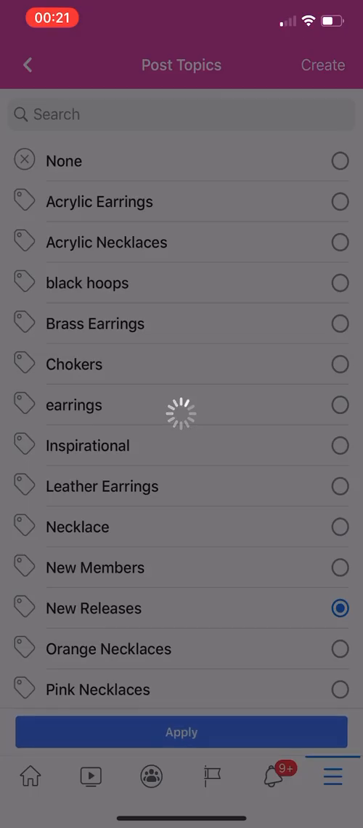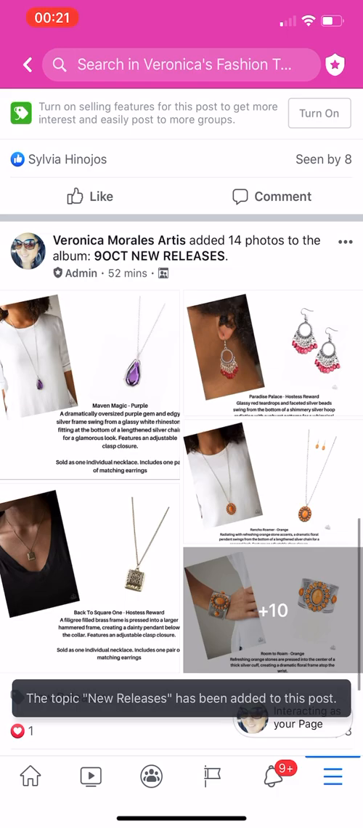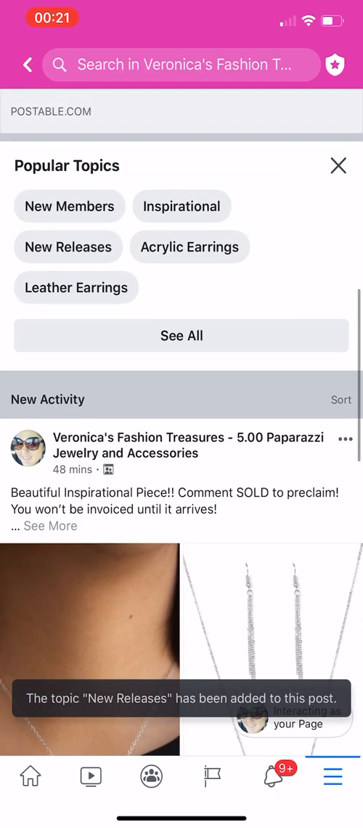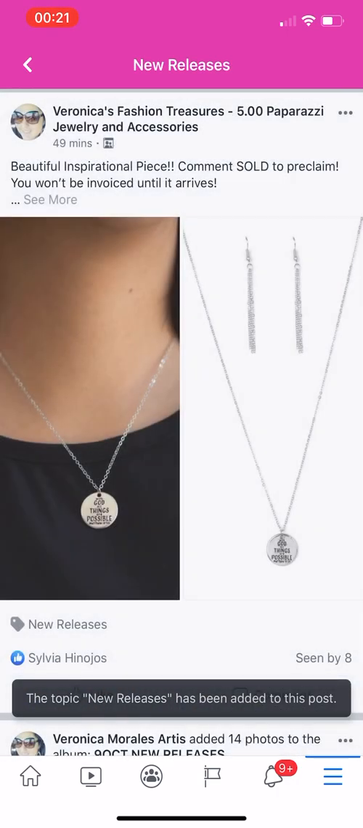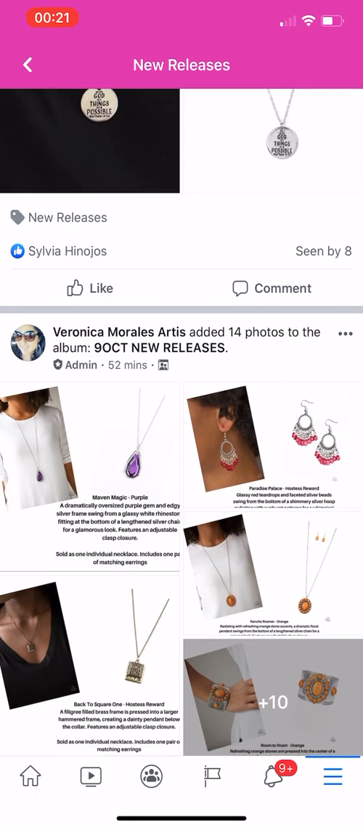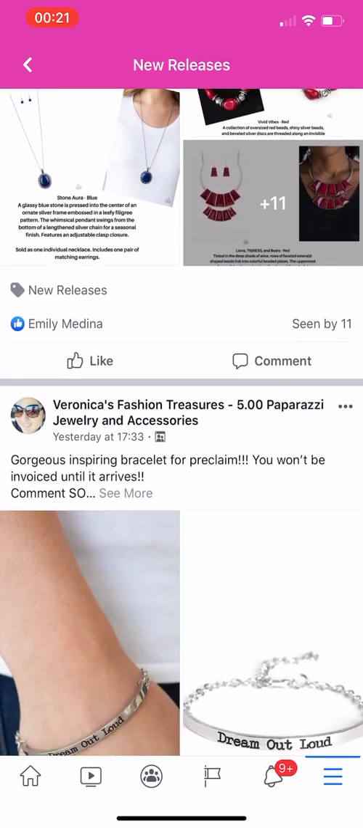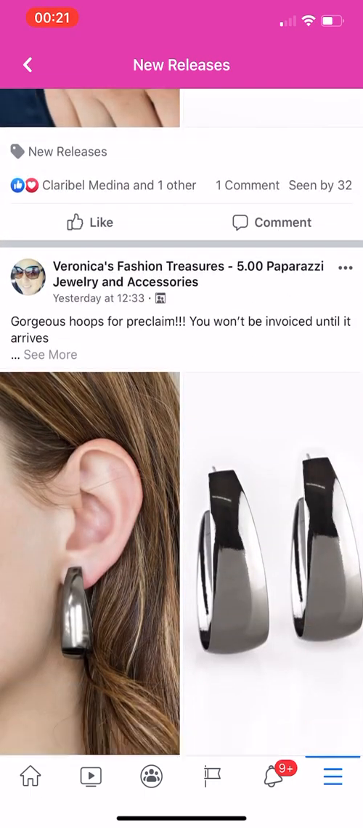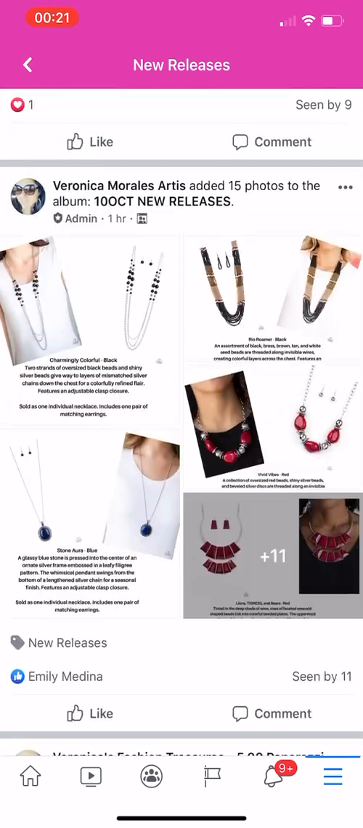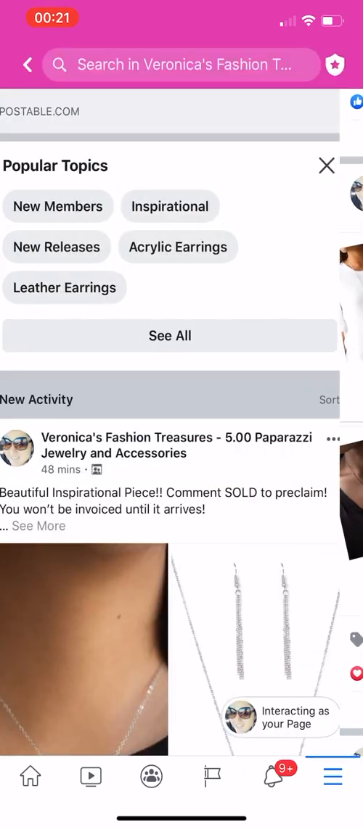So the album, just click apply, and let's go back to the new releases, and it's gonna show there the post that we assigned, which is the necklace, and there's the album as well. So you see, it is very neat, right? So all my new releases are here in this tab. Okay, let me show you something else.